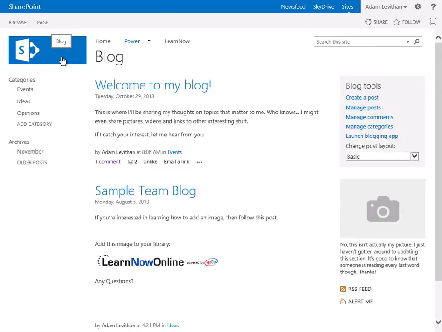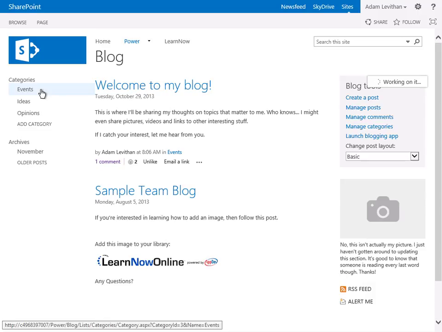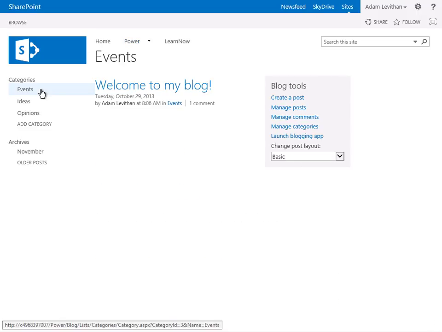First on the tour is the local navigation or quick launch, and here you can see that SharePoint automatically puts archives and categories on the quick launch so that you can easily filter the content within the blog site. Here you can see that we have one blog in the events category.